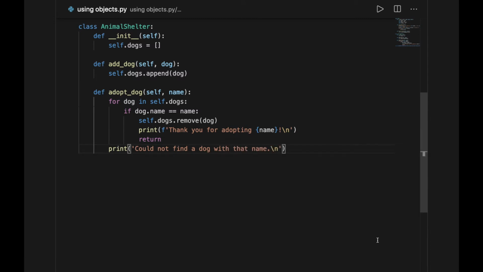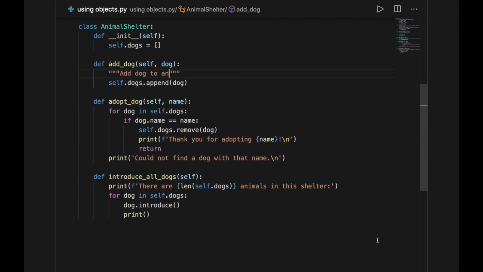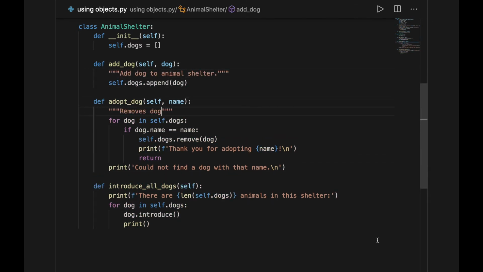For the last method in this animal shelter class, let's call the introduce command on every dog so people can come in, meet them, and adopt them. This one is easy. Print how many dogs there are with the length command, and then use a for loop to call the method on every dog. Last thing, I'll add docstrings to every method to describe what they do and what data they require.